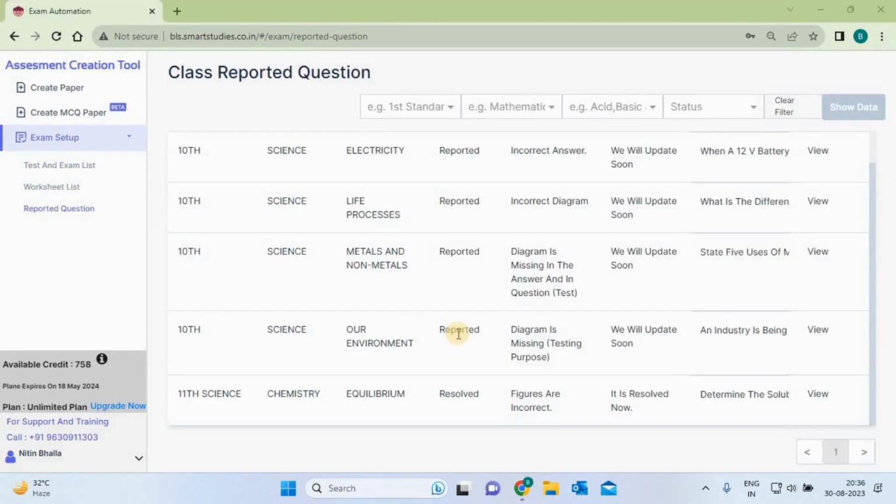Well, speaking about the other options of the tool, on the left-hand side below Exam Setup, you can see a section called Reported Question. This particular section consists of all the questions that you have reported to us for correction. As an initial confirmation, you can see the message "we will update soon." And as soon as any action has been taken by our team, you'll get a positive message, as for example, "it is resolved now" or any other message that means the issue has been taken care of.